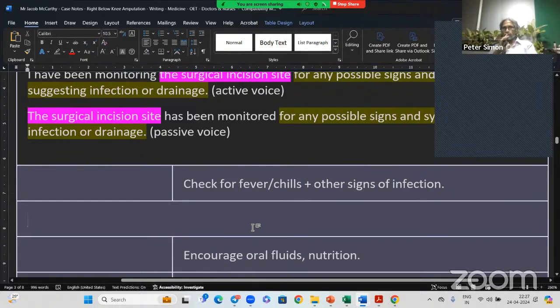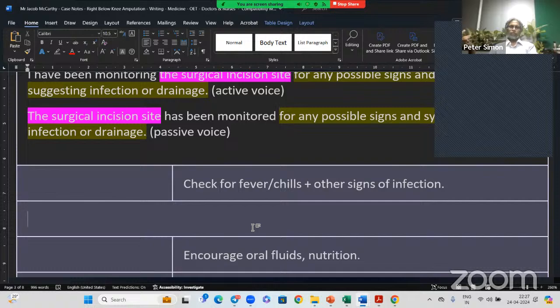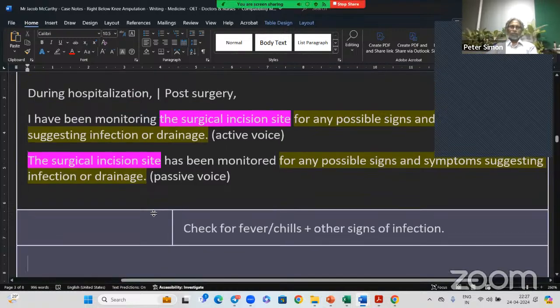So check for fever, chills, plus other signs of infection. Already we have seen this earlier. Okay, so this is past tense. This is medical progress. Okay. Is it required for him?